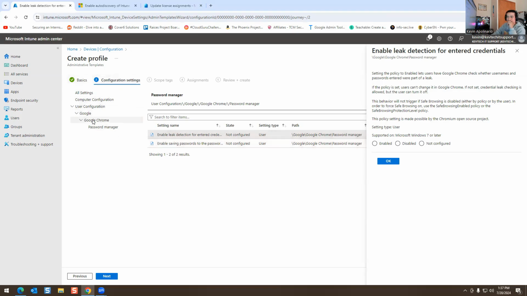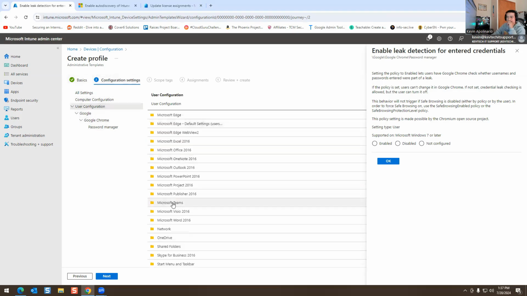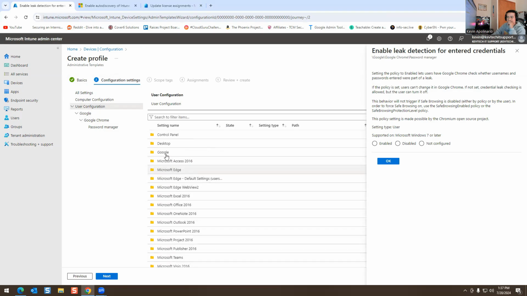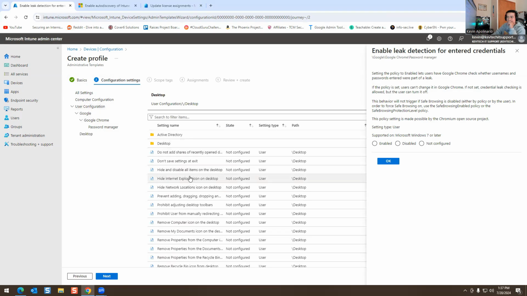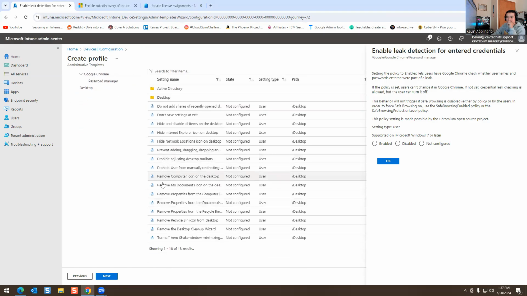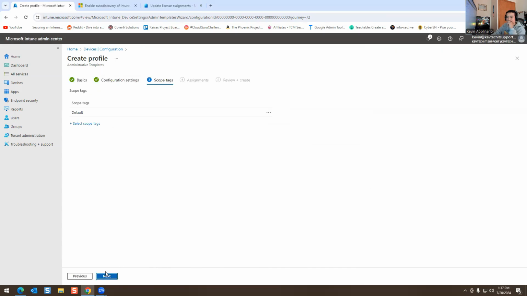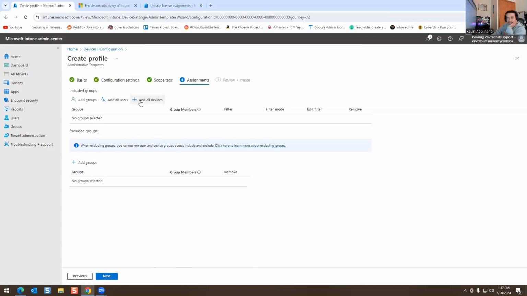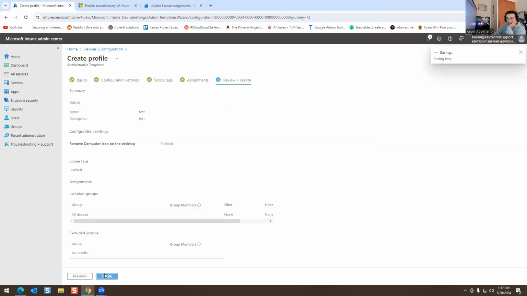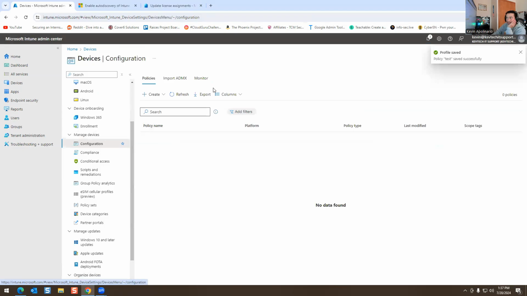So I'm going to go back a little bit and select something else. Their desktop. And let's see here. So you could do that, remove computer, hit okay, and hit next. And then here, this is for all devices. And then you hit next, and then create. So all devices now are going to be part of that test policy.